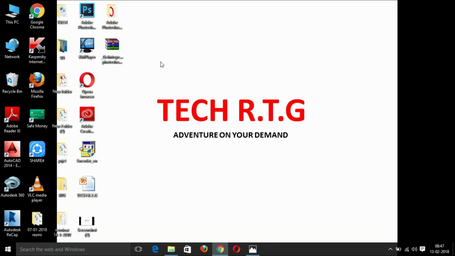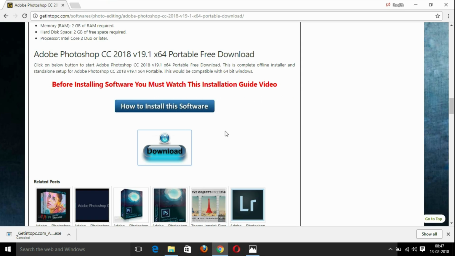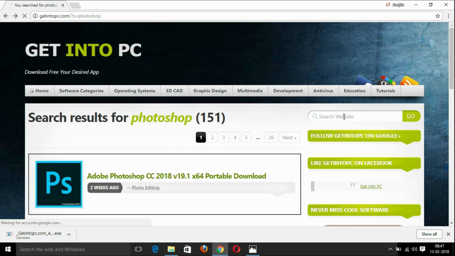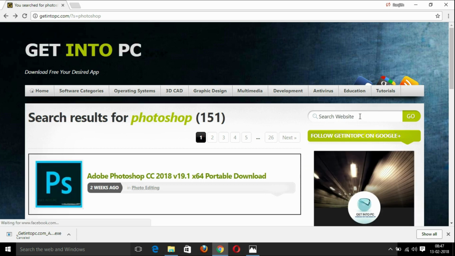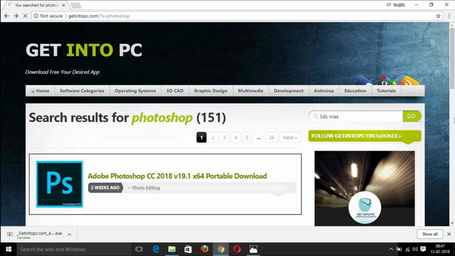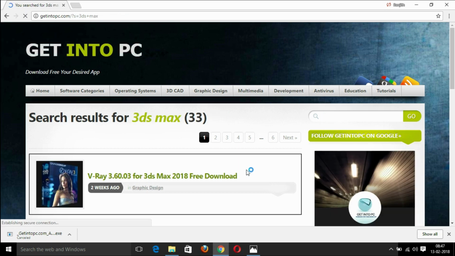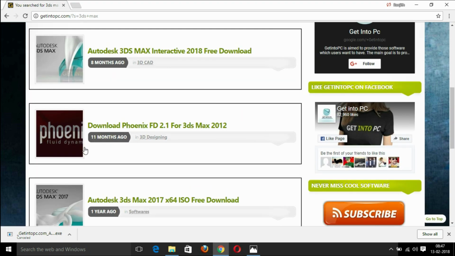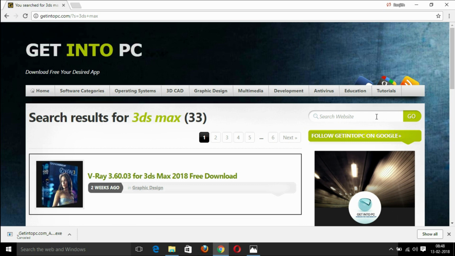In this same website you could download every Adobe app. So see, I'm just searching for 3dsmax. That's the 3D software to design maps, houses. Yes, there is 3dsmax, and go and see, there it is. You know what V-Ray is. If you know what 3dsmax is, then you know V-Ray. See, got 33 results. And next is AutoCAD.